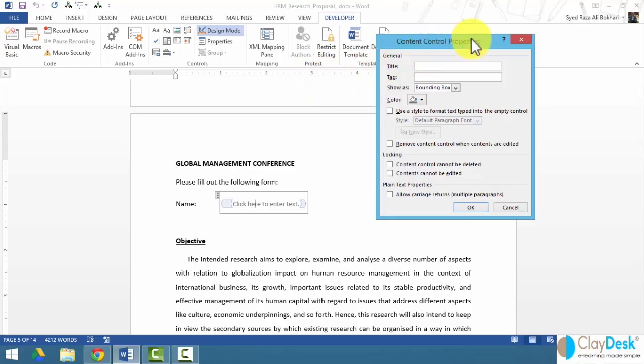All right, here are my content control properties. I can give a title to this control, so I can say name. I can create some tags if I want to. It's up to me. I can show it as a bounding box or start to end tag, and the tags are these tags, right? So I can display these tags if I want to, or I can just show the box, the rectangular box that you see, okay? Or I can say none. So I'm going to show a box, and then the color. Okay, if I want to, I can use the color option. I can also use a style to format text.